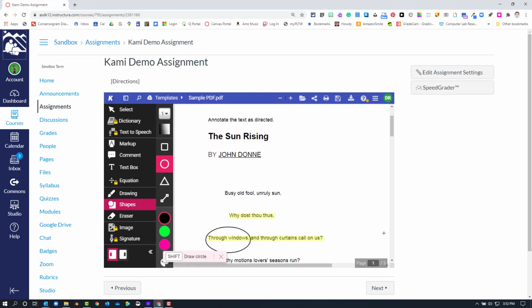So that's how you would embed a Kami, or create really a Kami Google Drive assignment. That's what that's called in that external tools.